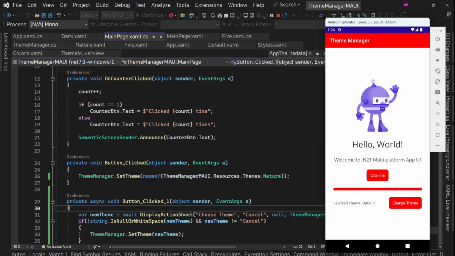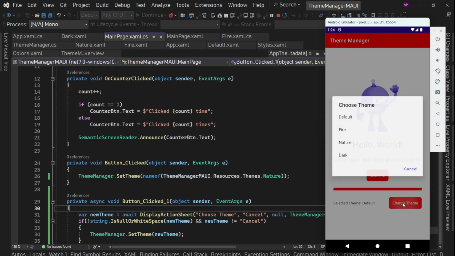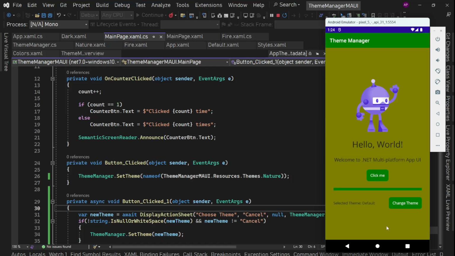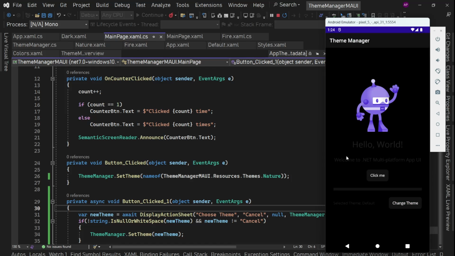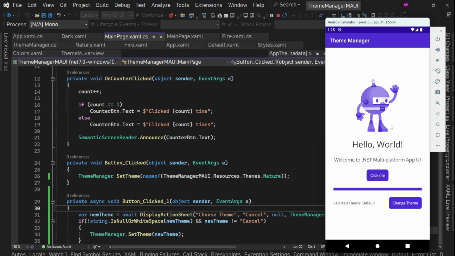If we select fire, then fire theme is applied. If we choose nature, then nature theme gets applied. If we select dark, then dark theme gets applied. And now we have one issue. We'll check this. Cool. First, we are on default.